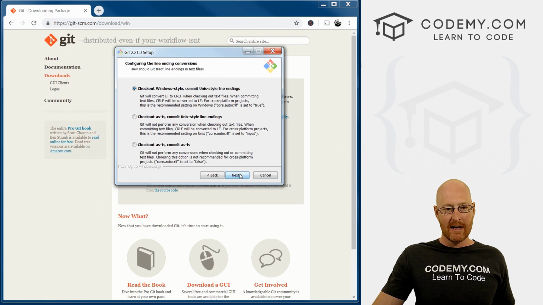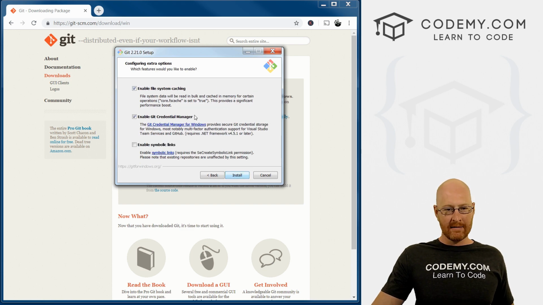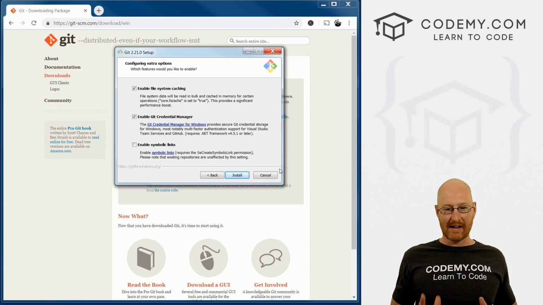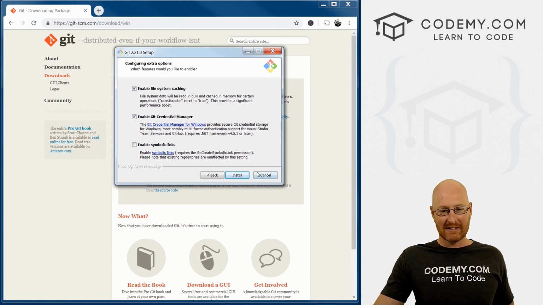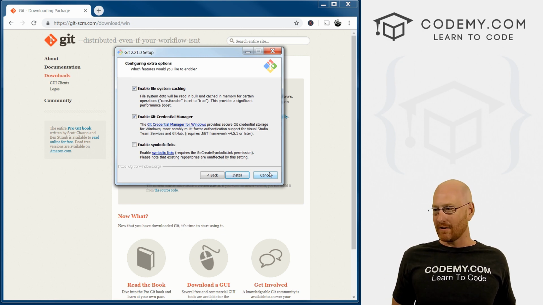We want that checked. And this top checkout window style doesn't really matter, so we can just leave that as the default. Same thing with this min TTY option. Finally, leave these two as default, then come down and click install. Now I've already installed this, so I'm not going to do this last step, but you will obviously click this install button, and a little box will pop up with a scroll bar showing you the status. You just wait for it to install, and you're good to go.